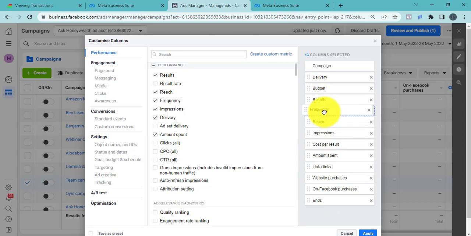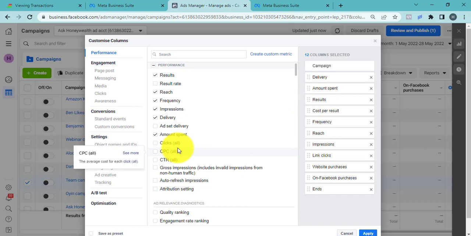After your results, you move your cost per result up. You move the amount spent up below your budget. Since I'm not using the budget, I can cancel it. What I'm using is the amount spent, but you can still select budget. Once we get there, I'll show you how to select it.